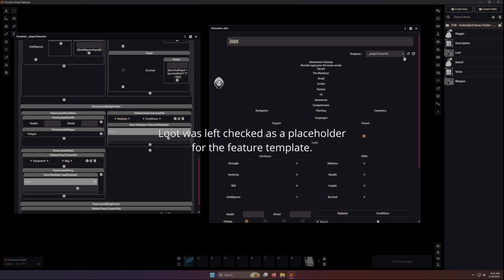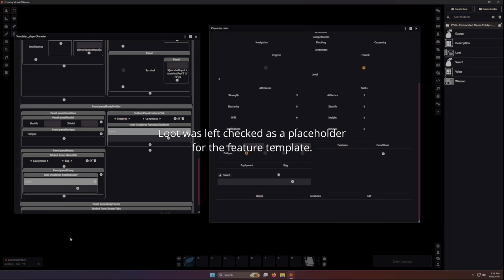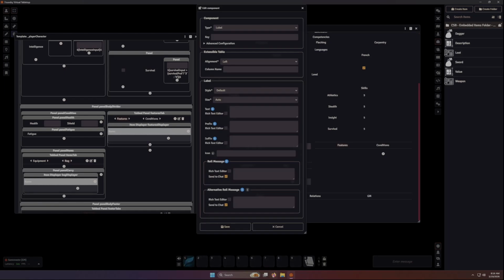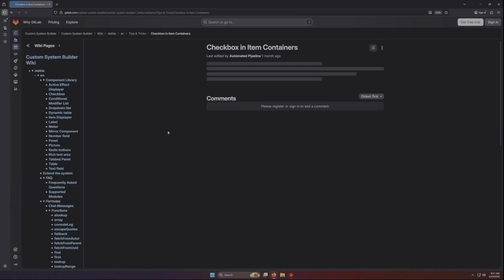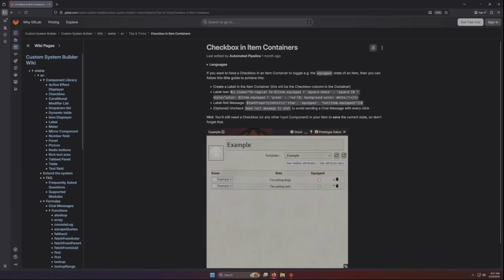So I'll go ahead and add our sword back to our actor and disable loot and weapon templates from our features displayer. That way it will only appear in our backpack. Next up, I'll go ahead and make a button that changes whether or not the item is favorited from the bag itself, rather than having to open the item every single time. And we'll do that by creating a new column and using this example from the wiki.